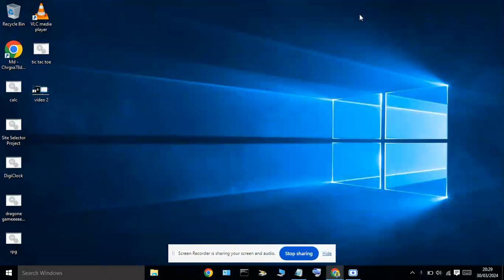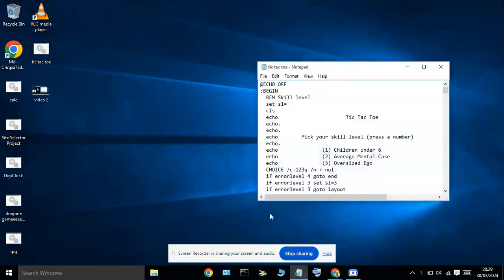So today I will show you how to make a tic tac toe game in Notepad. So first open your Notepad. I just open it. Then type this code on your Notepad.